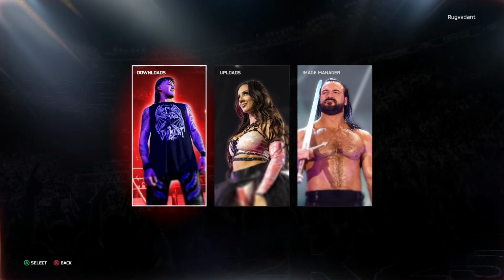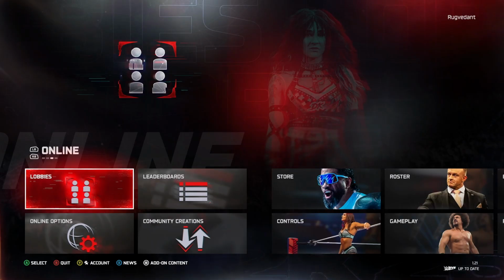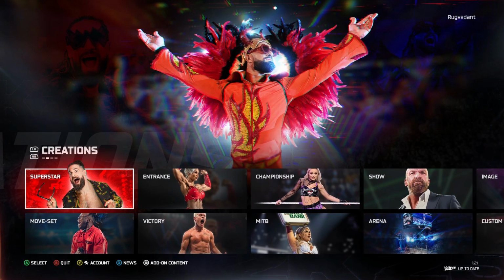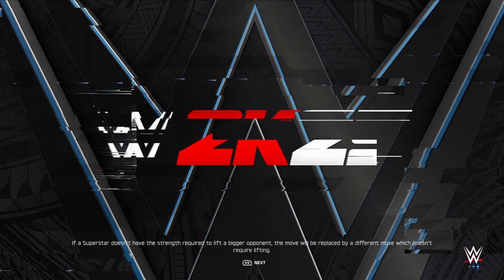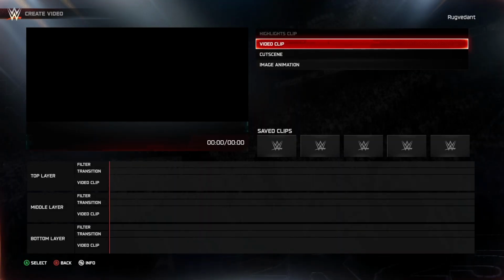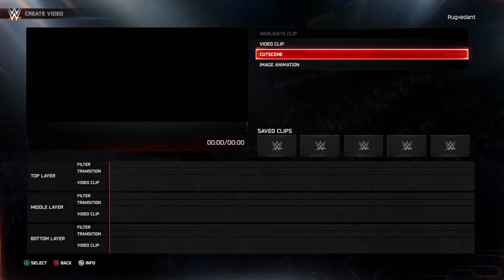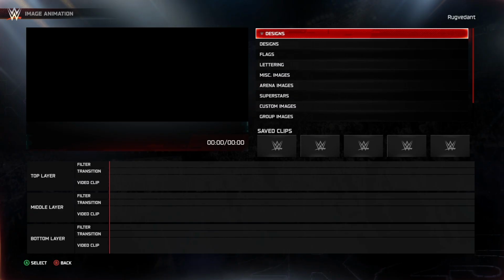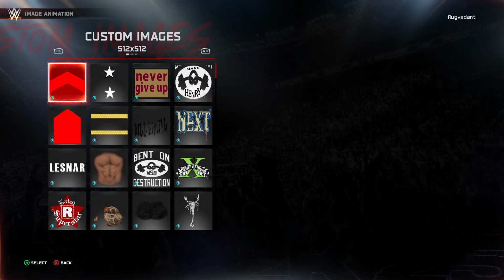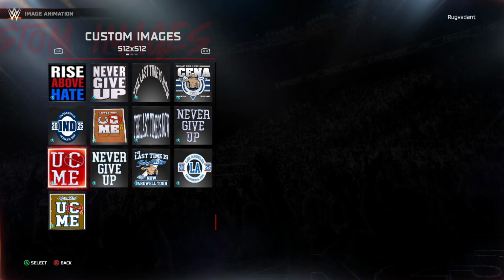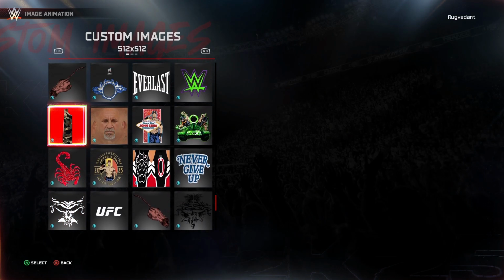Now it's time for setting up the entrance. For that we need to go back from here and we need to go to the creations tab. Under it we need to go to video and here click on new. First of all we need to create the banner which image we have downloaded. For that we need to go to image animation and under it we downloaded a custom image which will be in the custom image section, and here we need to go to the bottom and now we need to find the image which we downloaded.